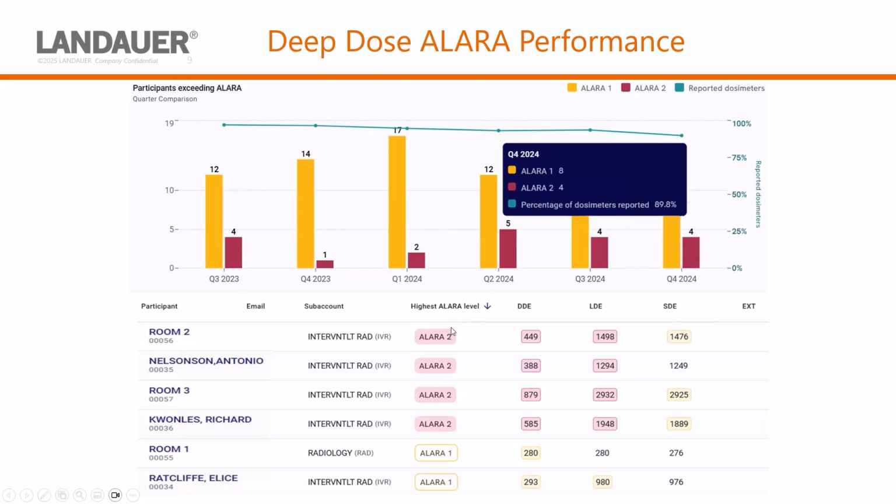One of the changes that we made here as well, the ALAR 2s and the ALAR 1s are now highlighted in red and yellow. We added deep dose extremity, lens dose, deep dose equivalent, lens dose equivalent, shallow dose equivalent, and extremity. There's no data here. This is a demo account. It just wasn't populated. Okay.